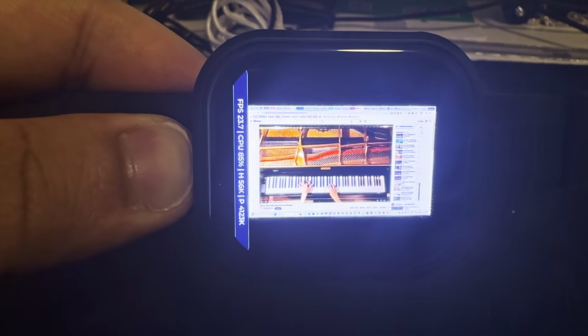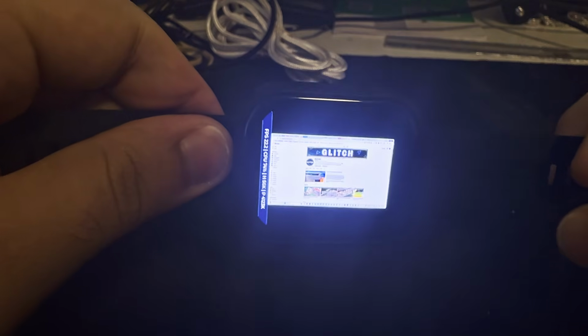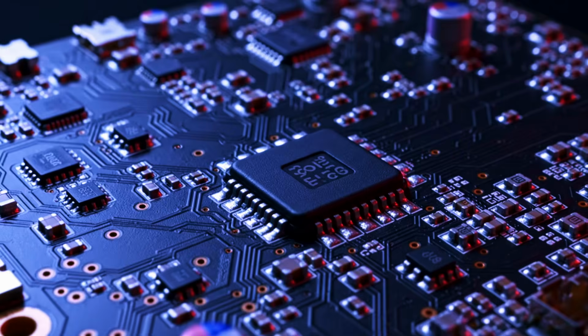So in this video, I will show you how you can make this project on a dev kit board from Waveshare. So without further ado, let's just jump right into the video.